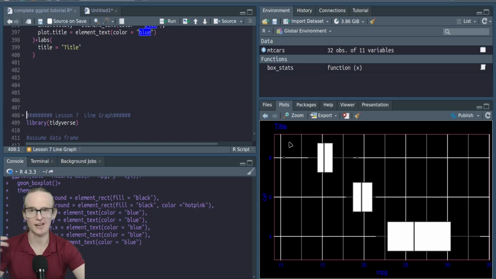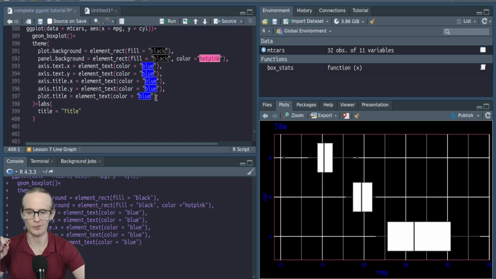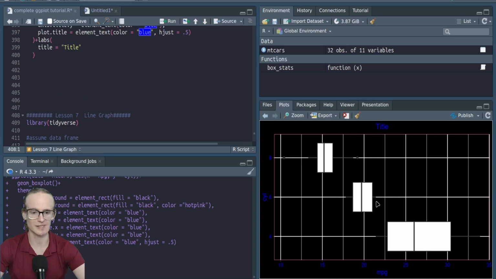So if you had a title, that's how you would change the color of it. Another thing I want to show you is that we can also change the position of the title. So hjust, H-J-U-S-T, is your horizontal justification. That's going to move it left or right. So 0 is all the way to the left, 1 is all the way to the right. I'm going to go with 0.5, and that is going to center my title. Okay, perfect. This is looking okay.